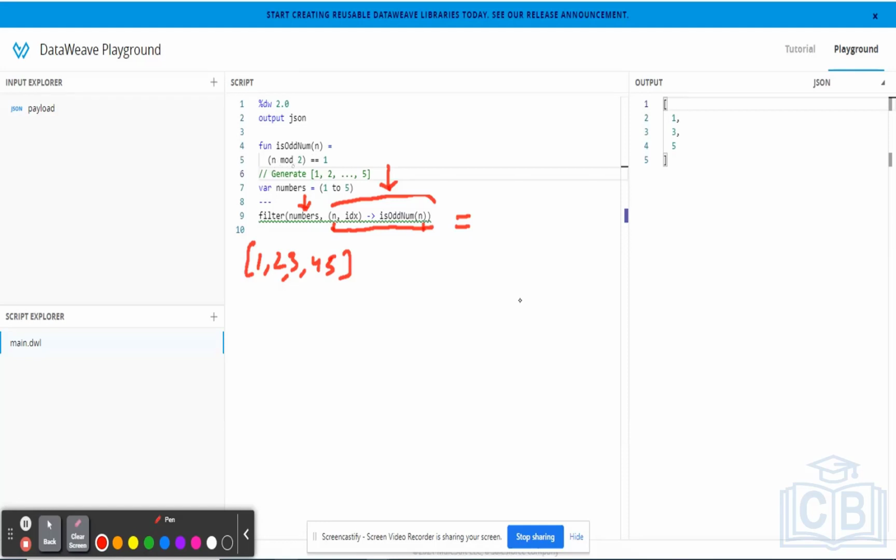1 mod 2 is equal to 1. So 1 divided by 2, 1 mod 2 is equal to 1. So 1 is equal to 1 is true, right? That's true. This entire thing from here to here returns true. Returns true means this 1 will go to the output. 1 is eligible.